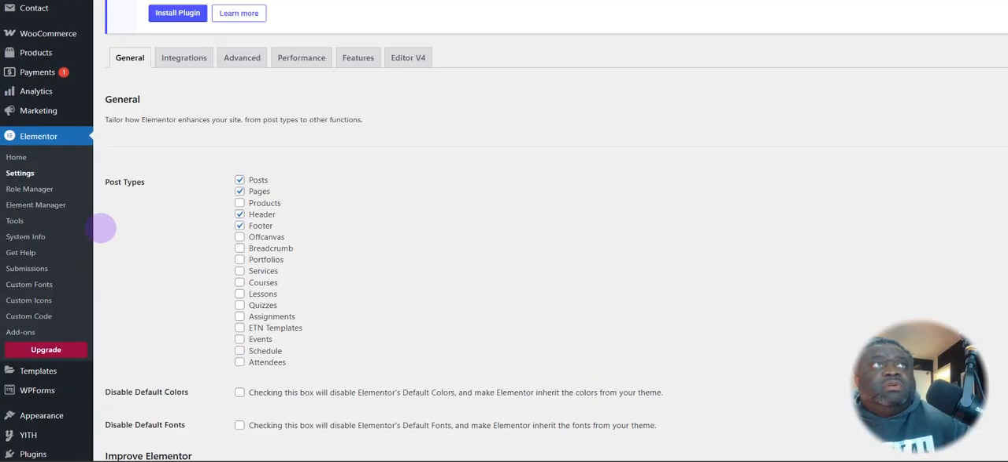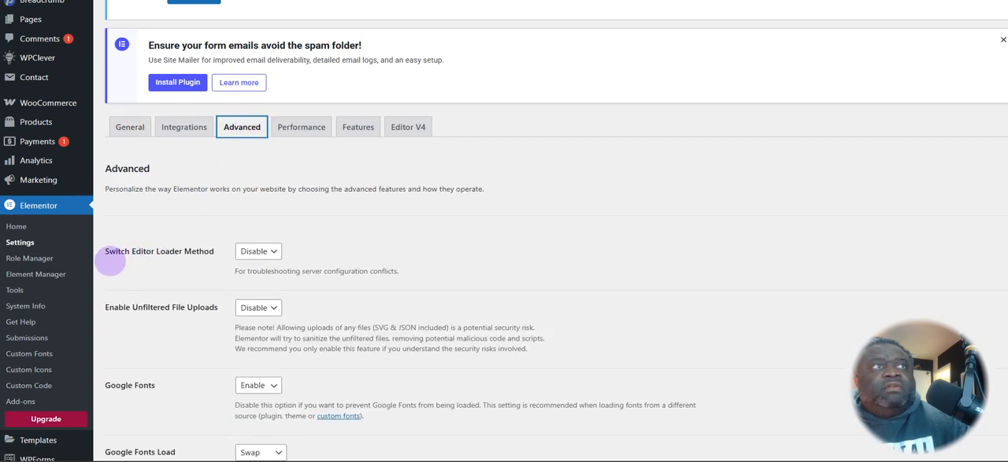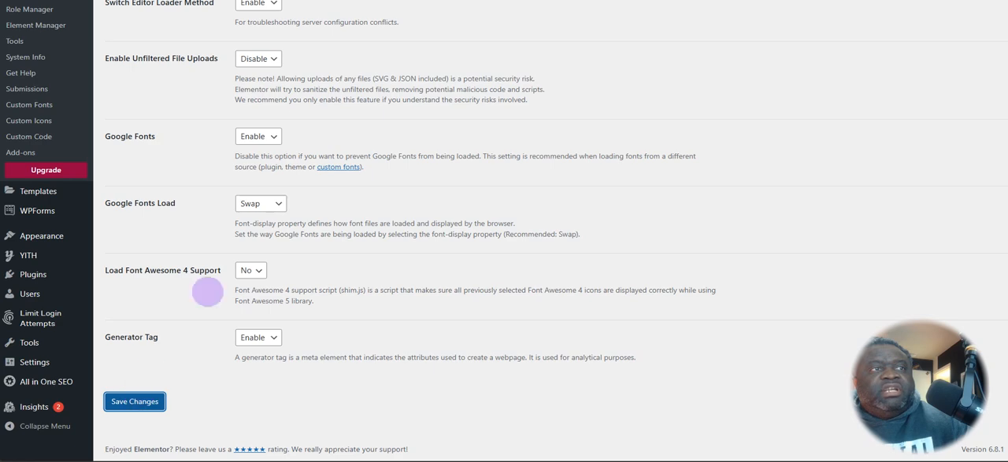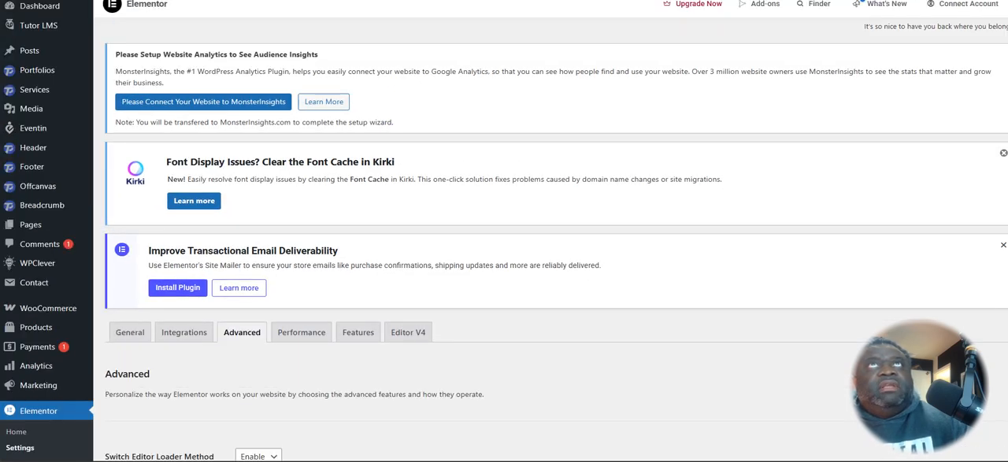You want to go back to Elementor and you need to go into the advanced section and look for where it says switch editor loader method, right? I don't know why this is what happens, but change this from disable to enable. Okay. And then you want to scroll down and save changes on here. And then once that is saved, I want you to go back to where you were before and just refresh. You can refresh the tab that you were on or go back and try to get it to work.